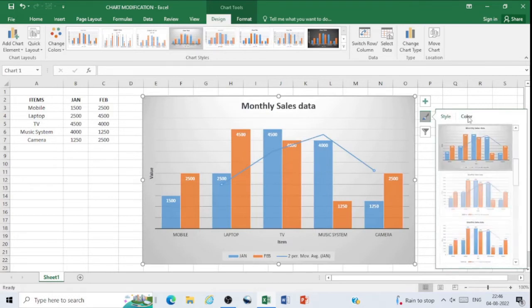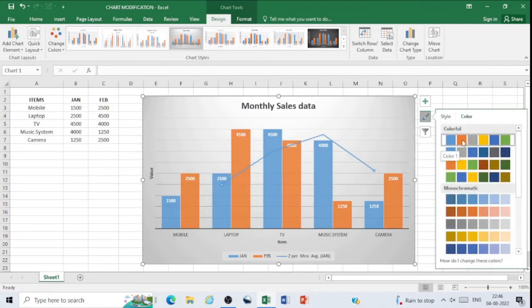Now if I want to change the color, by selecting this you see how the color changes. In this way it changes. You see, in this way color can be changed. You see, in this way it works.